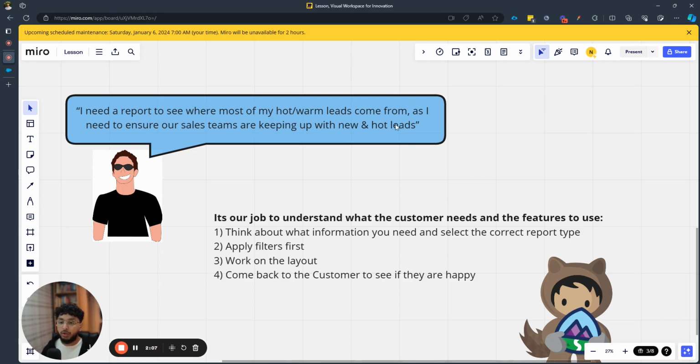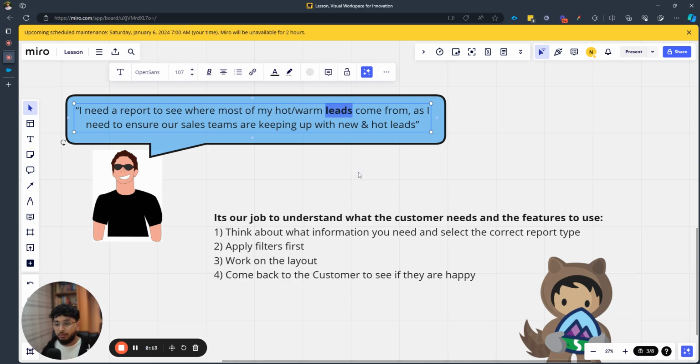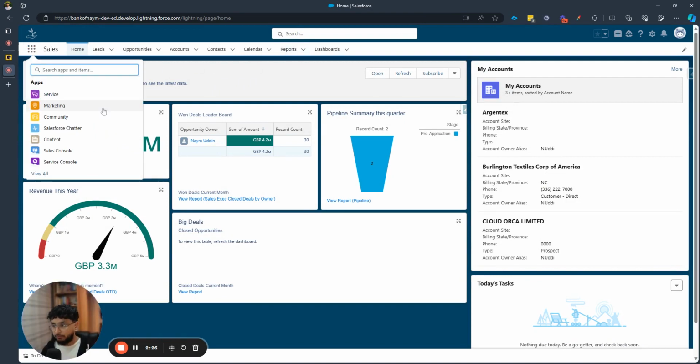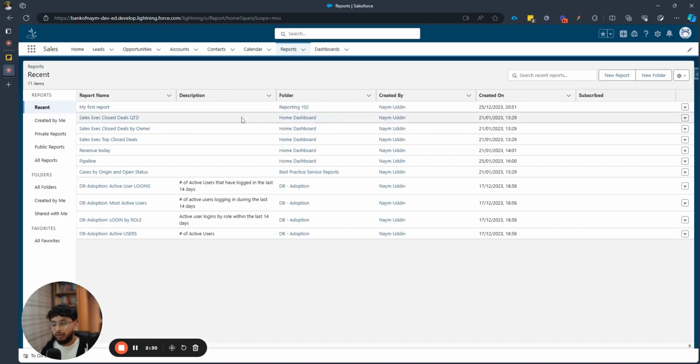If we look at the request, we can see that we're talking about leads. So a good assumption to go with is that we need the lead report. Let's go over to Salesforce. Now remember, if you don't have the report tab here, you can always search for it. If you check out my previous video, it will run you through all of the basic features of creating a report.